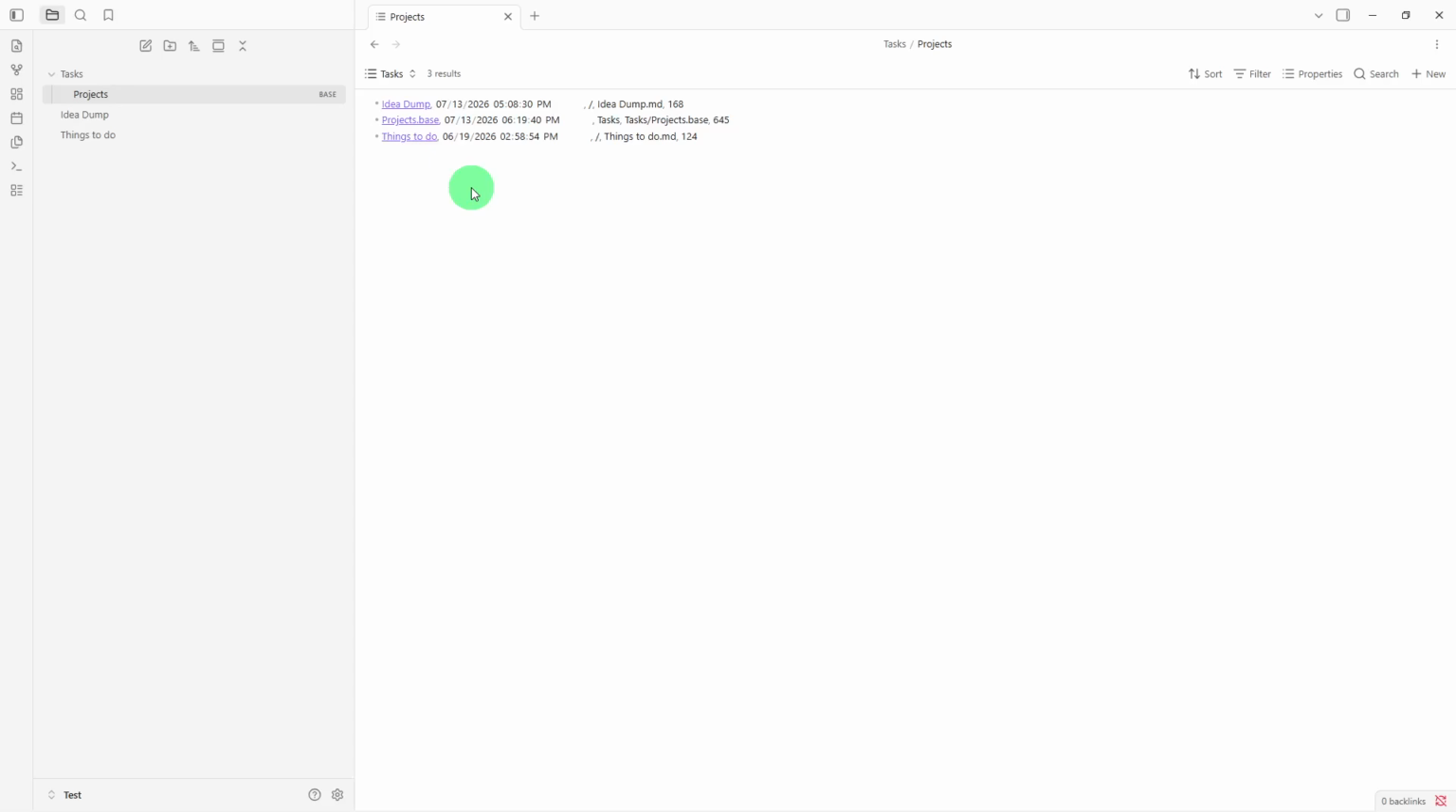Finally, you'll want to continue building your list view by adding more notes. Create additional notes in the same source folder that your base is referencing. Give each note a clear descriptive title, and add the same properties you've already set up, like status, priority, or tags. Save your changes, then return to the list view. You'll see that new notes appear automatically without any extra steps. Continue adding and updating notes as your collection grows.